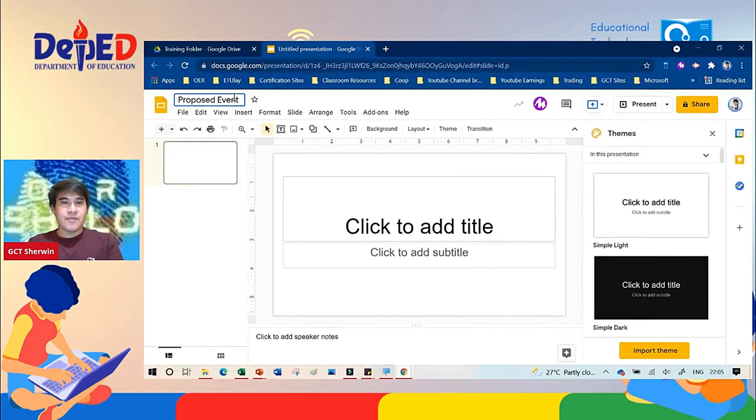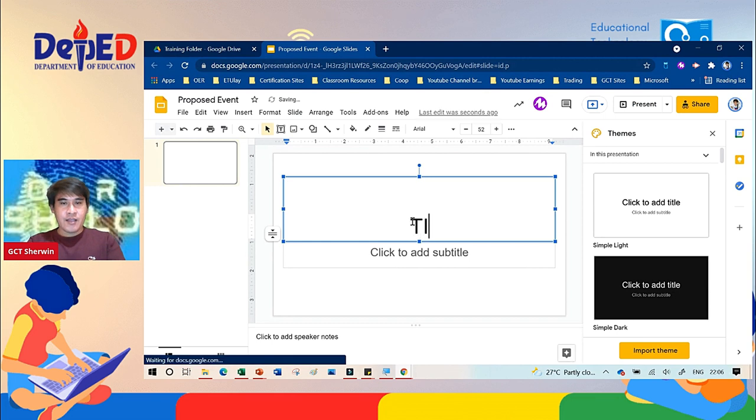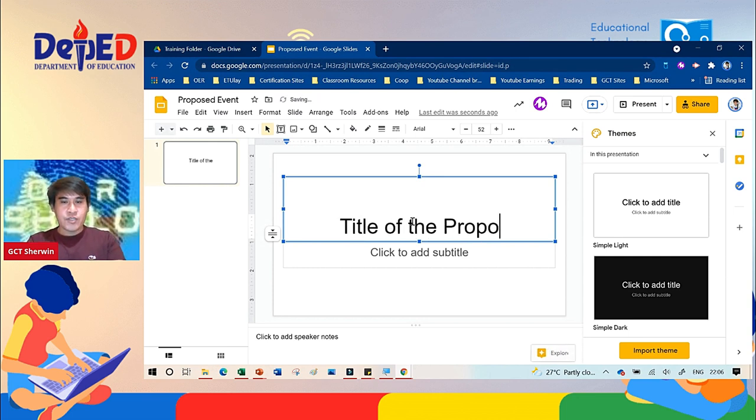Okay, so after that, on the first slide, what you're going to do is type the title of the proposed event. Okay, then next one.